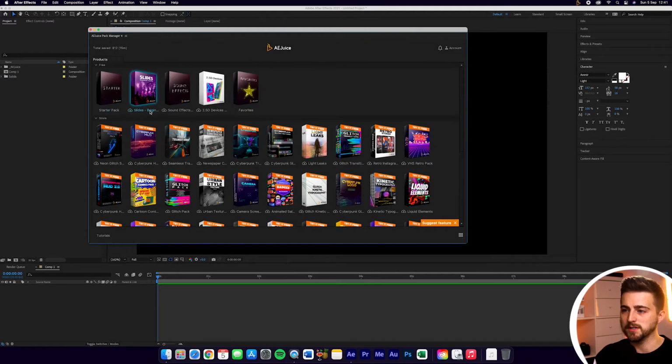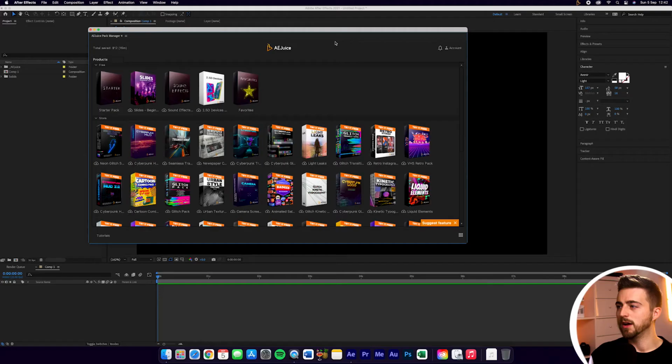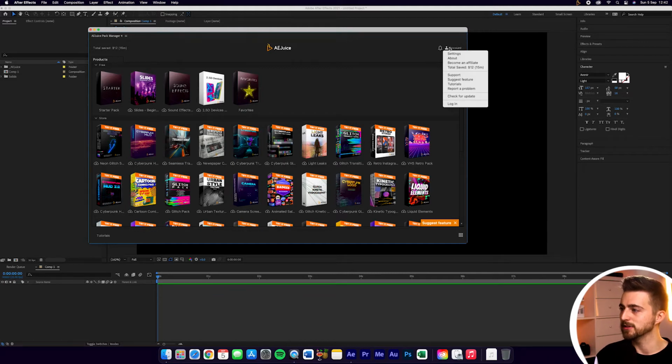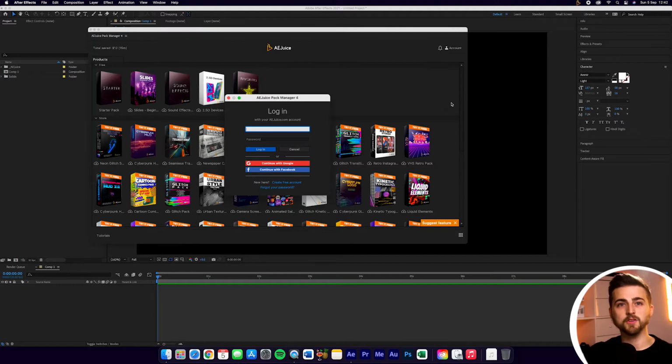Now, as you can see, you've got all of these packs here, but at the moment all of them have this download icon next to them, and all of them say try it free. The reason it's saying try it free is because there is no account currently linked to this Pack Manager. So in order to activate your account, go into the account button just up here on the top right, and then go to log in. From here, type out your email address and your password, and then you'll be able to access all of the packs that you have purchased.